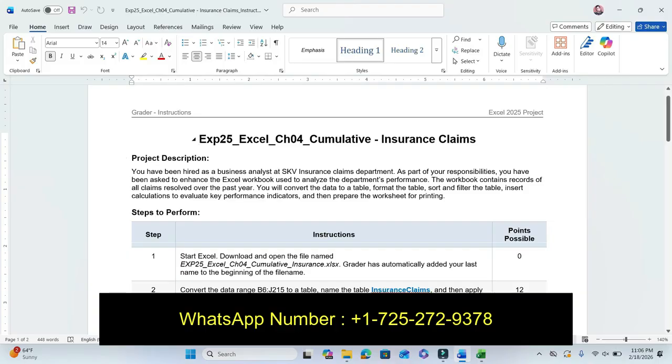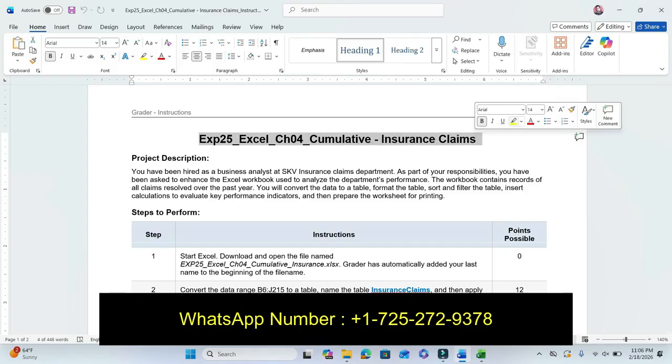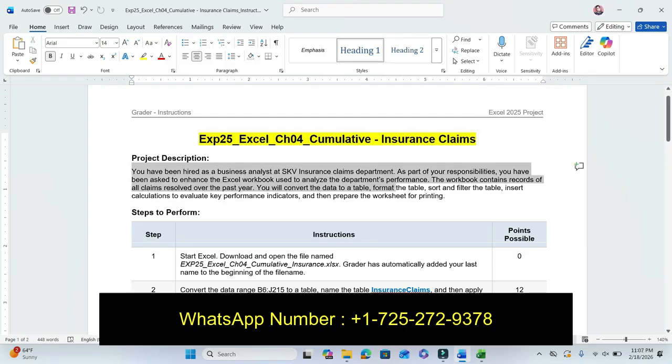Today our assignment task is Exp25 Excel Chapter 4 Cumulative Insurance Claims. So we highlighted the project title, which is Exp25 Excel Chapter 4 Cumulative Insurance Claims.